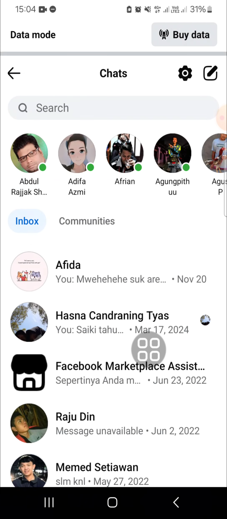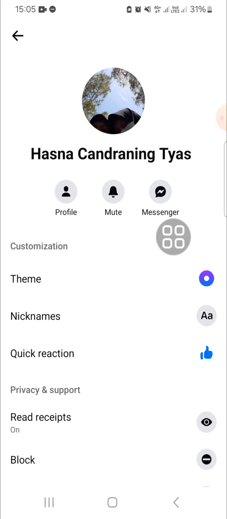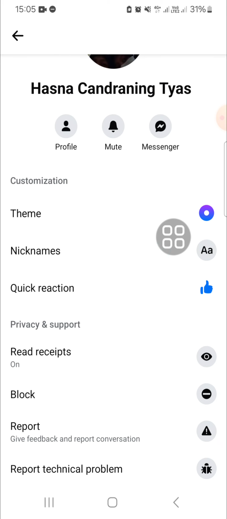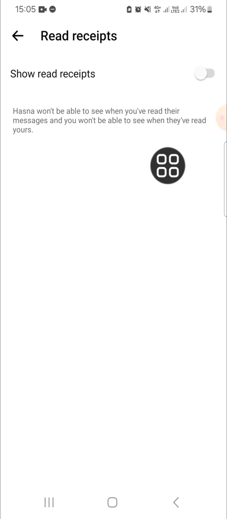Okay, and the second one guys, I'm going to show you how we can turn off read receipt on our Facebook Messenger. If you want to turn off the read receipt, you just need to select the chat you want to turn off the read receipt on. I'm going to select this chat for example, and I'm going to click on the account's name, and here we'll be able to turn off the read receipts right here. Just click on that option and then you can click on this toggle button to turn it off. Okay, and now the read receipt has been turned off.